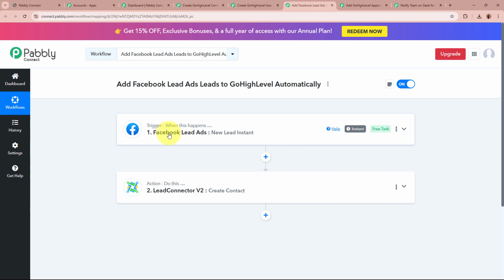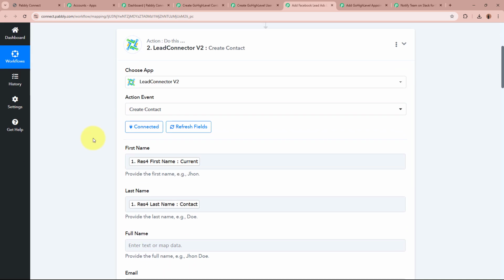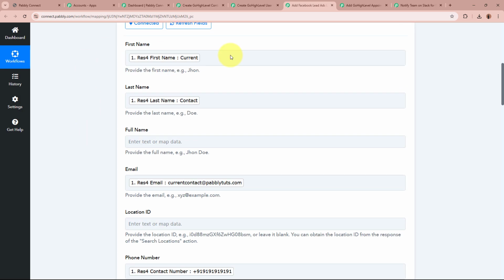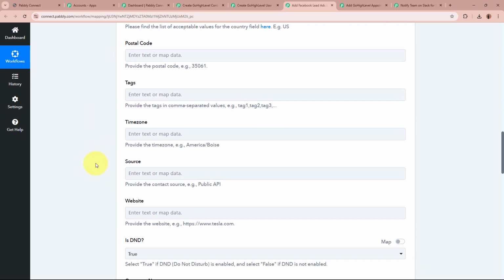Now I want that as soon as the customers and clients generate the lead, I add them as a contact in my GoHighLevel account. For that, I've set up my action step. For the action application, I've selected Lead Connector V2, which is GoHighLevel, and for the action event, Create Contact, as I want to create a contact now. For the first name, last name, email, and phone number, I map the data of the details that are required right over here.